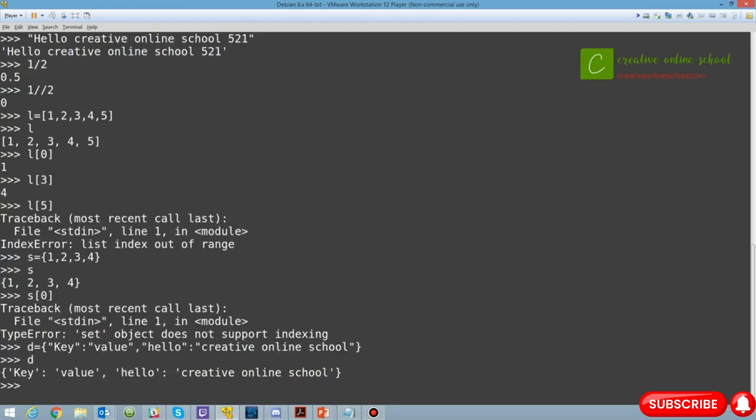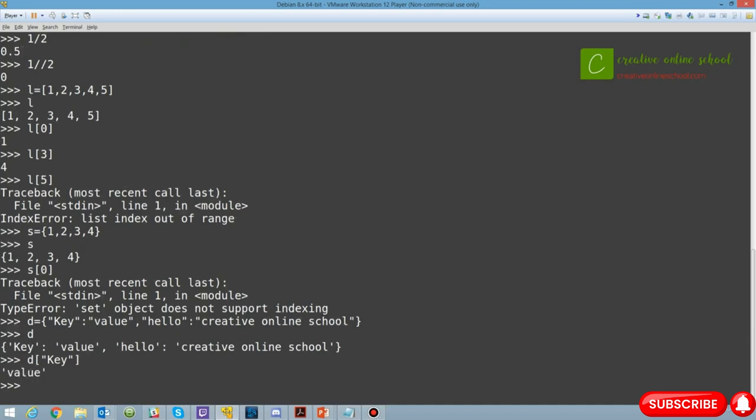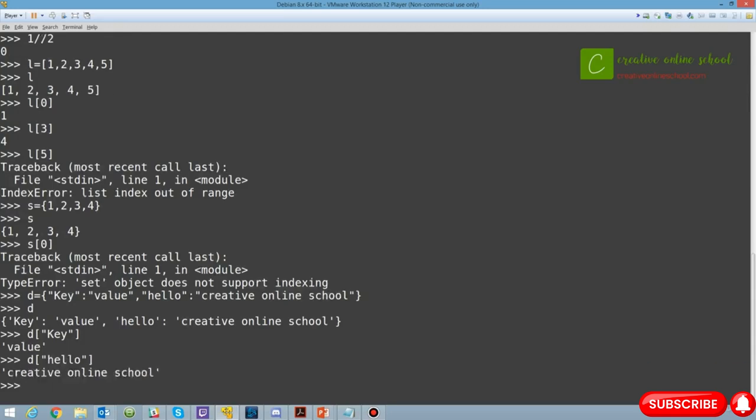It stores this dictionary, and dictionaries are also unordered in their individual elements. However, their key value pairs are still mapped to each other. So I can access each individual value within the dictionary by typing in their key. So to access the value of key, in this case I would type in key, and I would get value. So this would be the first pair of information. To get the second pair of information, I would type in the key hello, and then I will get the value of creative online school.